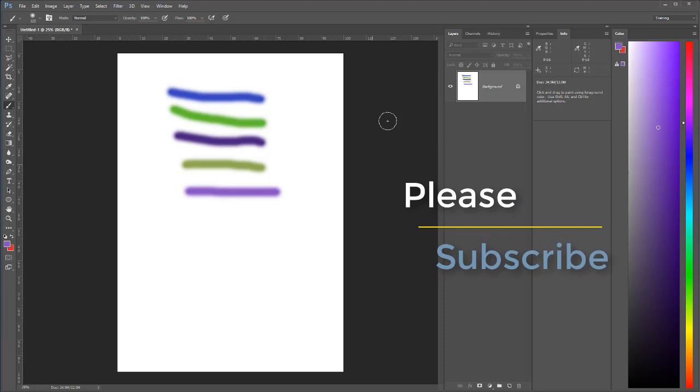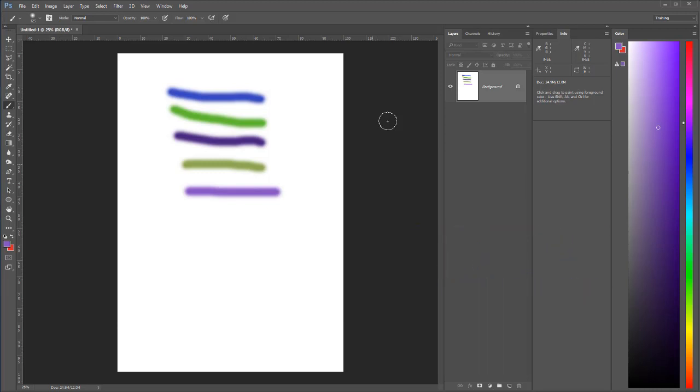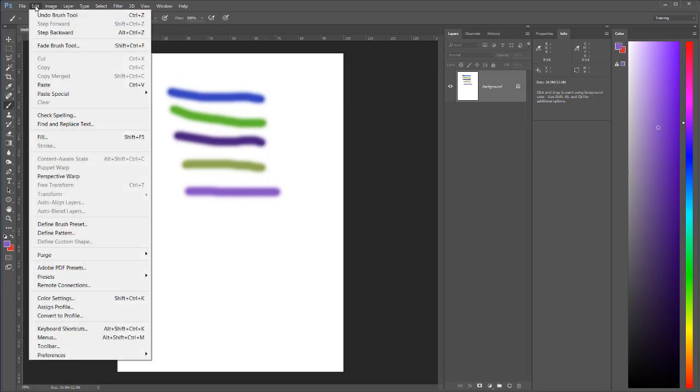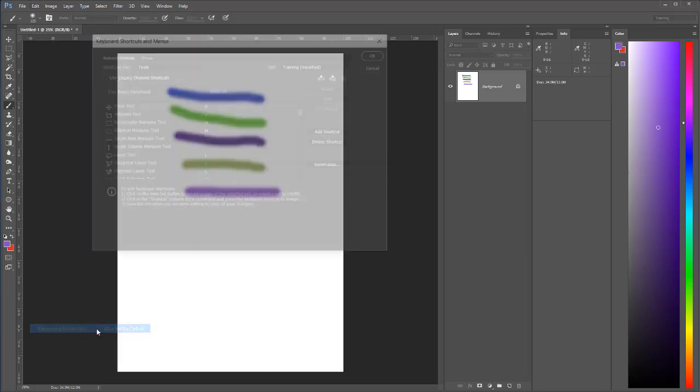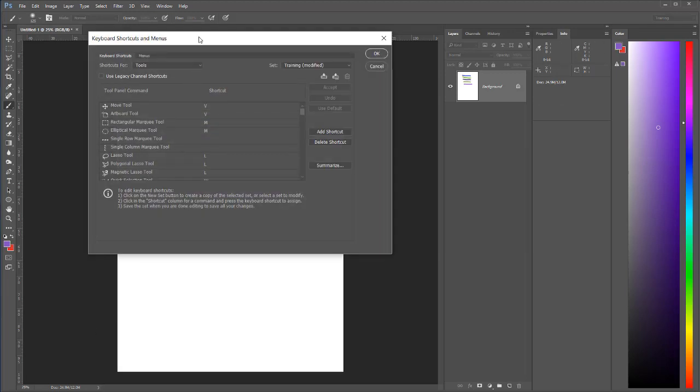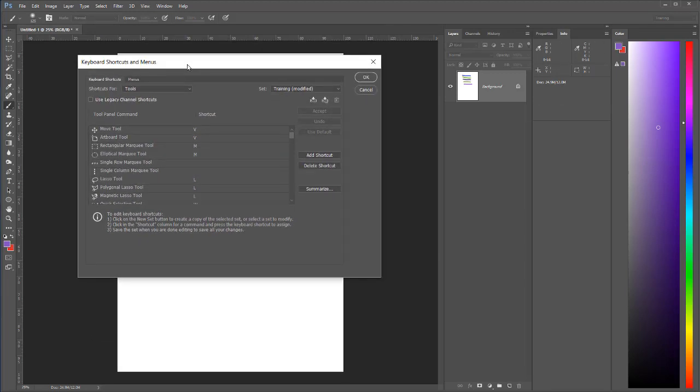Now in Photoshop CC it's possible now to assign keyboard shortcuts to both the foreground and background colours, which is great, and it will save you loads of time. Now I'm going to show you how to do this. We'll go to the edit menu and we'll go down to keyboard shortcuts, or you've got a nice keyboard shortcut there of Alt, Shift, Control and K. And this brings up the keyboard shortcuts and menus panel.